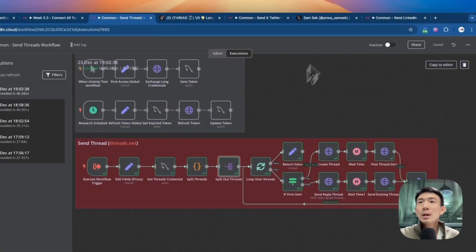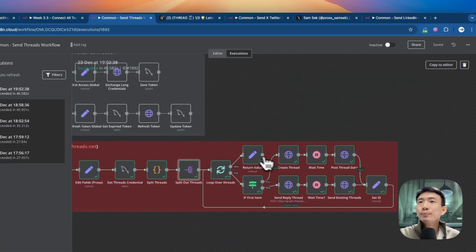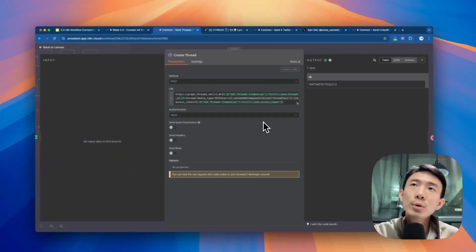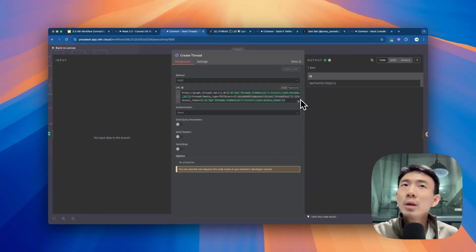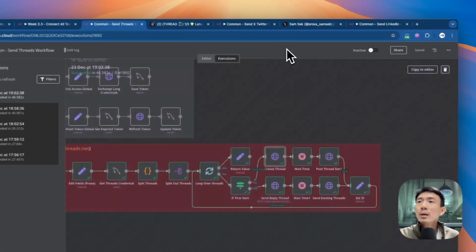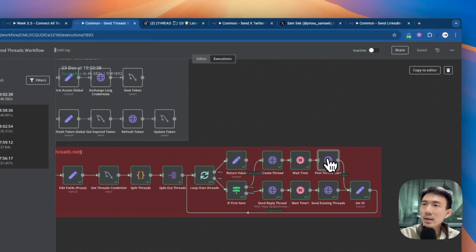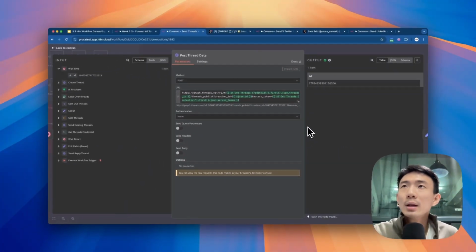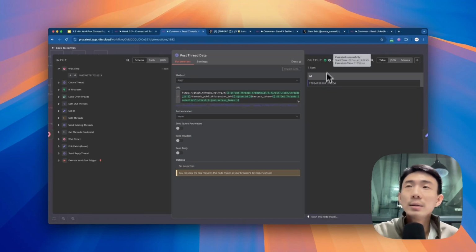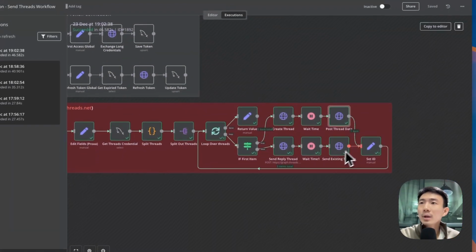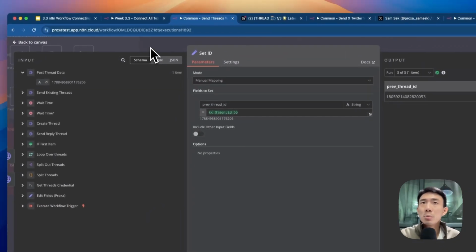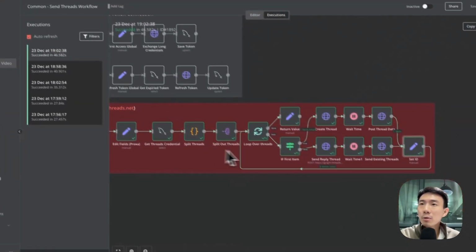Loop over threads, create thread. So this is the URL we create. So we need to put the access token and thread ID as well. And then post the thread. This is the URL as well. And this is the ID for the thread. And then we set the ID. Previous thread ID is for the later part to reply to the specific thread.